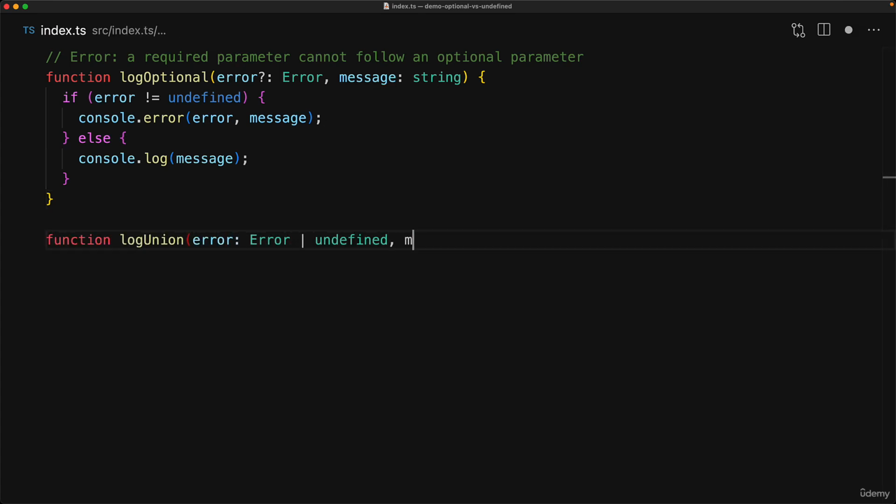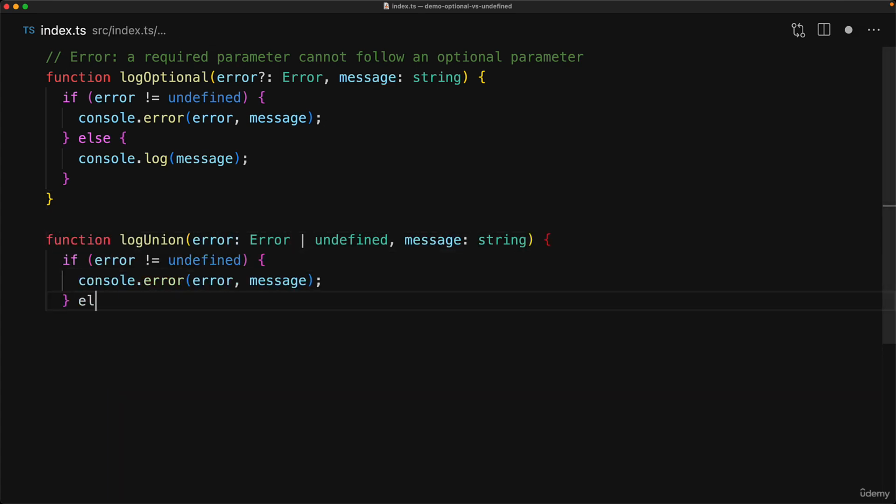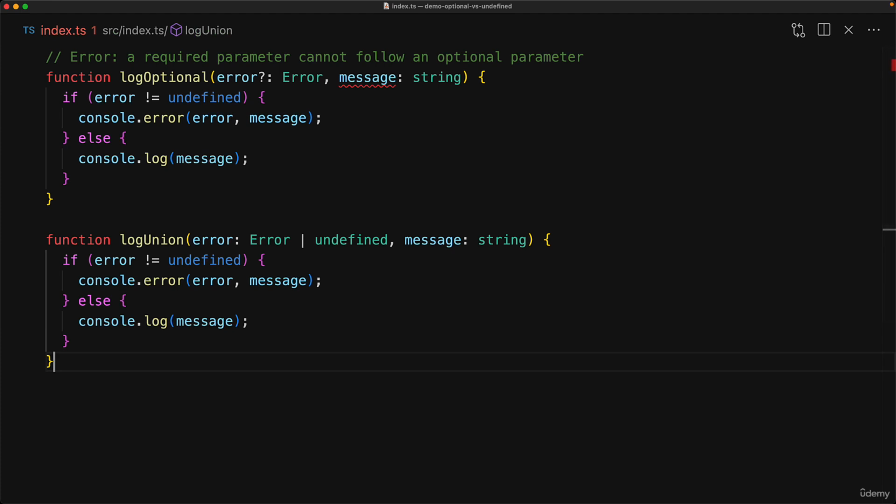However, if you have the annotation union with undefined, you can continue to add additional parameters. And such a call signature might be a requirement of some framework that you are using, in which case you would have to use the union with undefined instead of the generally preferred optional parameter.